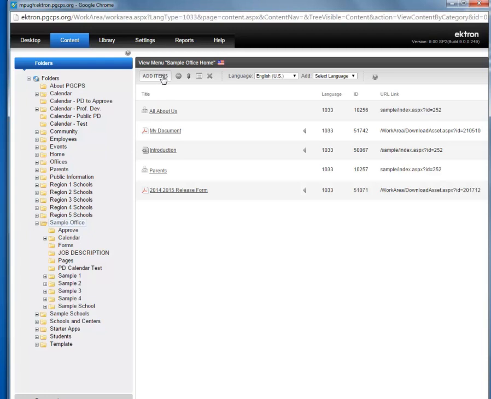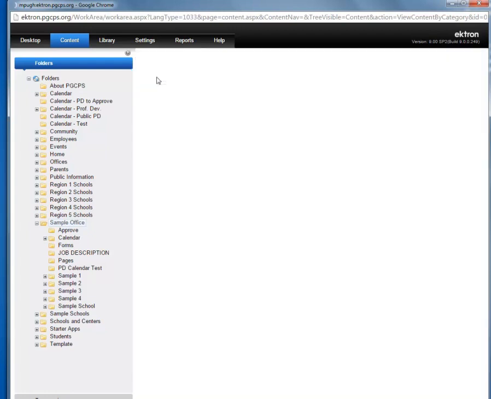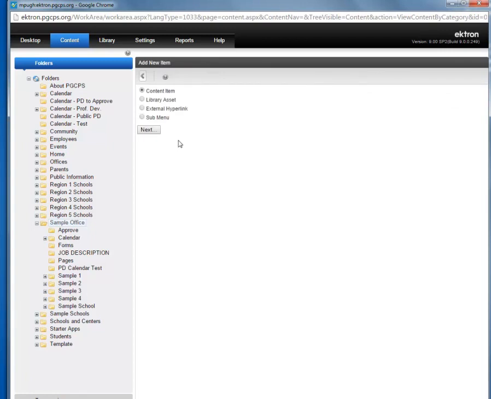So if you want to add an item, we're going to click on Add Items. You will choose an item from this next menu, which would be a content item, is either a web page or a document you've added into your work area folder. A library asset would be a file that you uploaded to your library. An external hyperlink would be anything outside of www.1.pgcps.org, which could be links to Google sites, Library of Congress, government sites, any outside of pgcps.org website. And then a submenu, which we'll get to in a little bit.